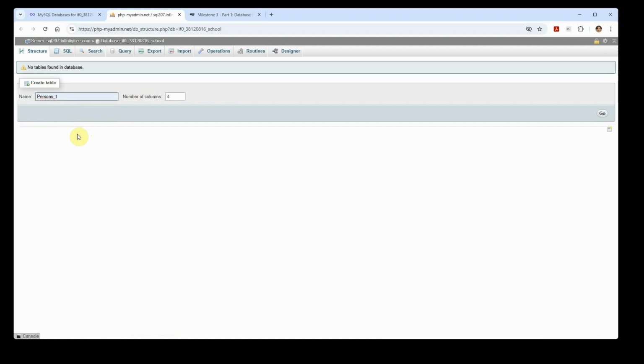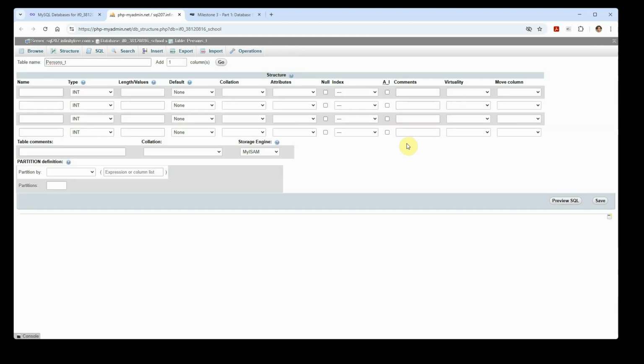And then it's going to also ask you for the number of columns that the table should have. This means, again, you need to look at your table design within your model and think about how many different attributes you have, and that would be how many columns you have. I'm going to leave mine at the default of 4, and then click on Go so that it can create the table for me.